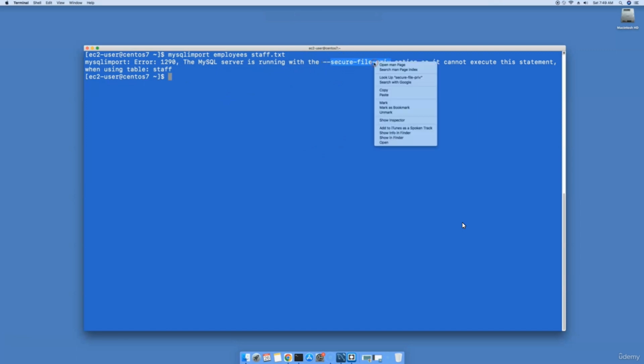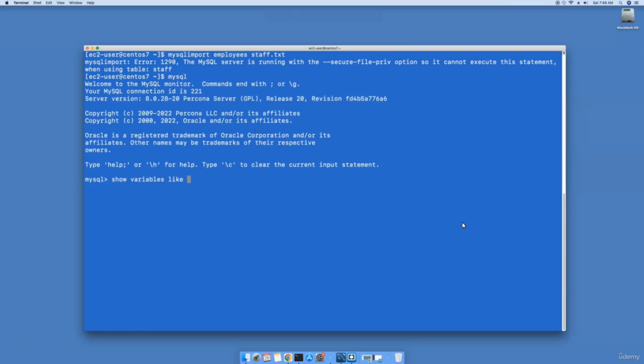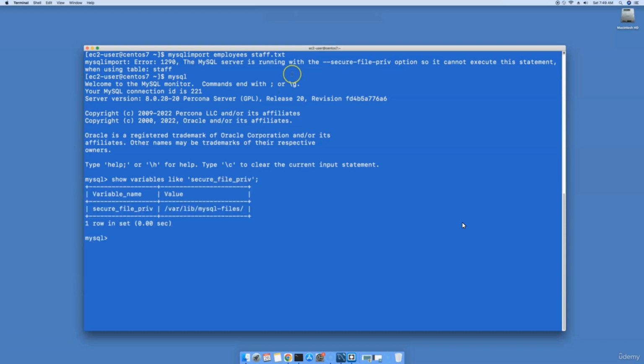So let's see what path this variable defines. Copy. Let me log back in. Show variables like, and I believe the variables have underscores, not dashes. As you can see, this variable defines the path where the input file should be. So let us copy this.